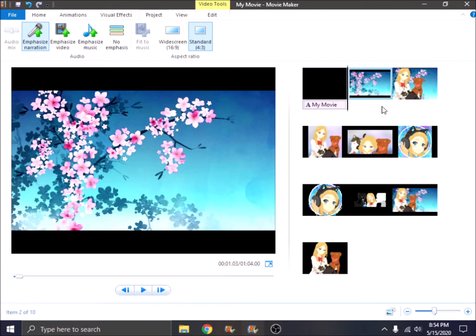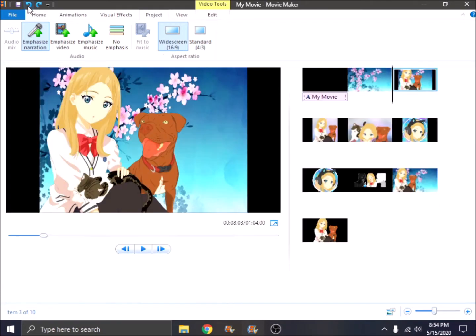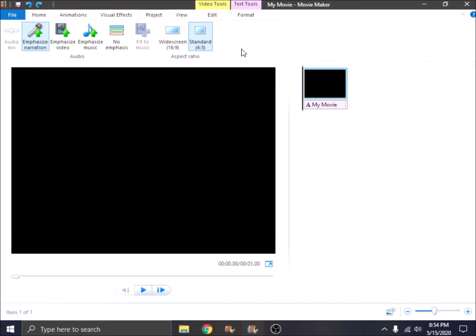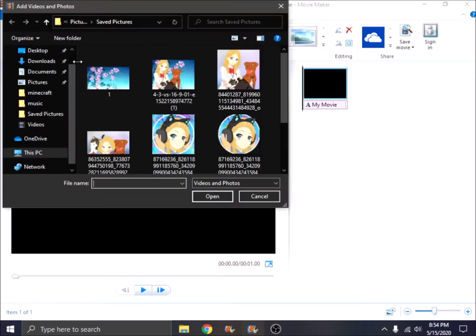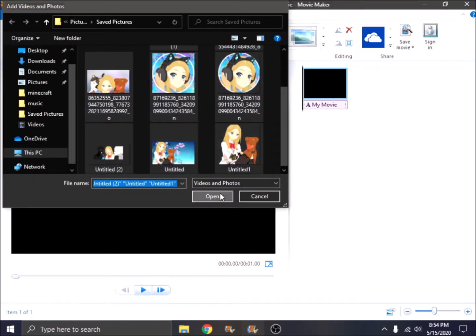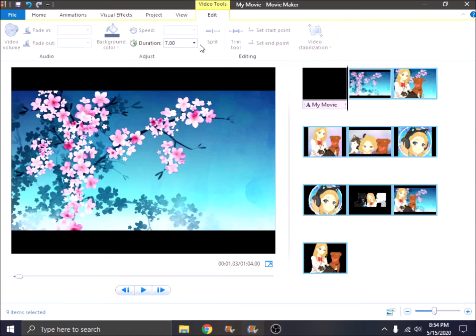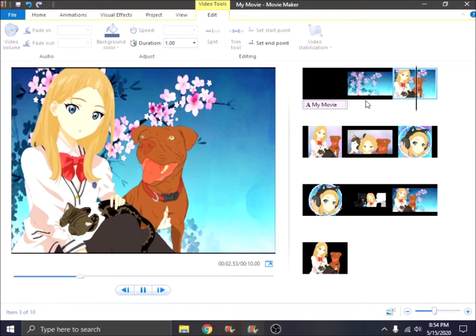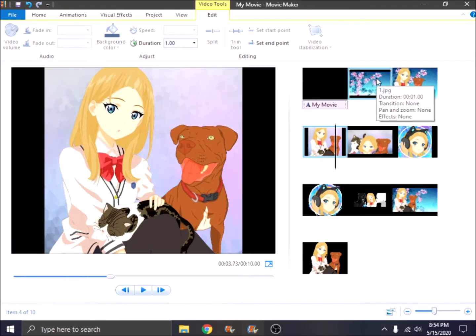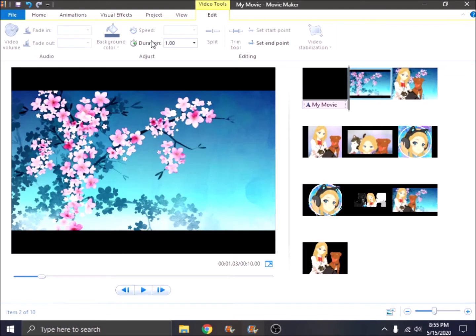And for each picture, if you go and you grab all these pictures and you want them all the same speed, make sure they all have the blue thing. As soon as you get it, go to video tools, edit, pick a time, like 1 second, click off of it, and there you go. You got 1 second for each picture. Now, it works for that for each thing.